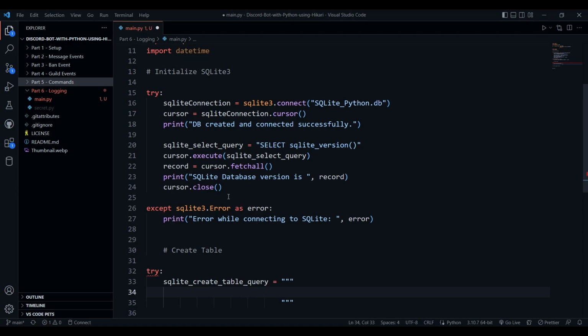Anyways, let's go ahead and write our query. That would be create table and then the name of the table. So our table would be log. Actually, let's write message underscore log. So that would be the name of our table. And then we need to create the fields in this table. So now here comes an interesting and a tricky part, I would say. So we'll write the name of our field.